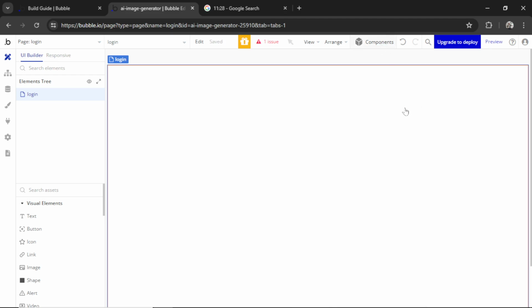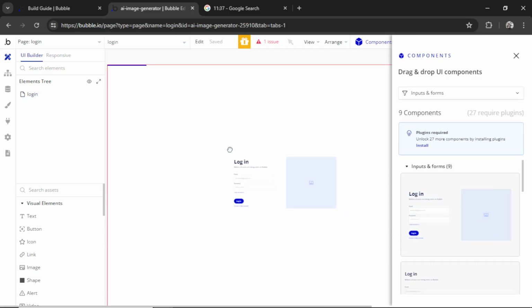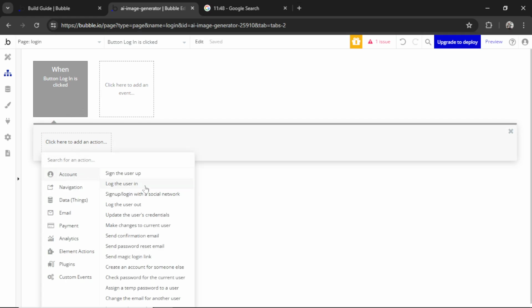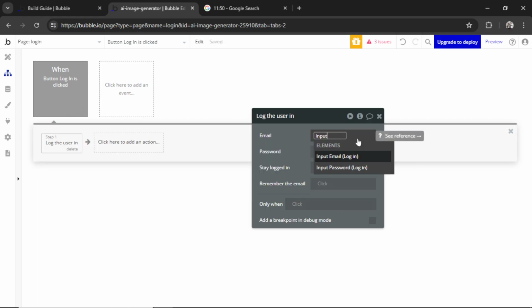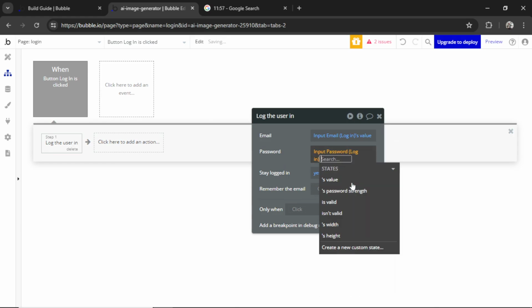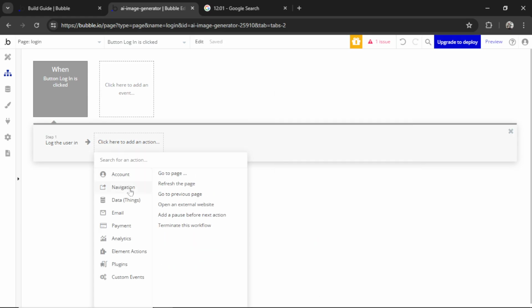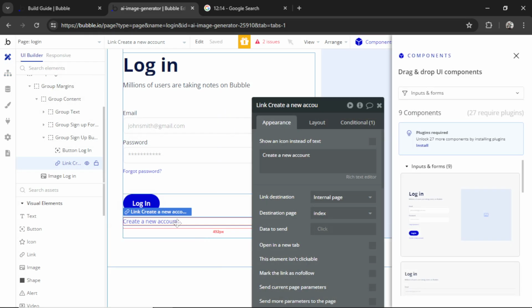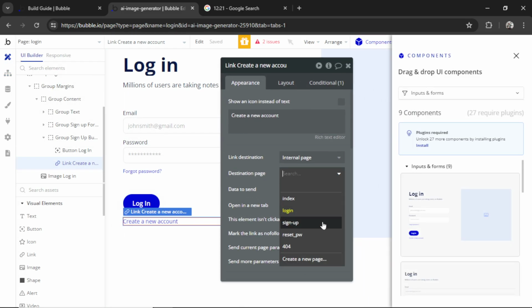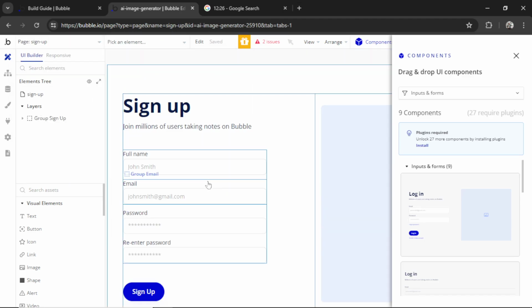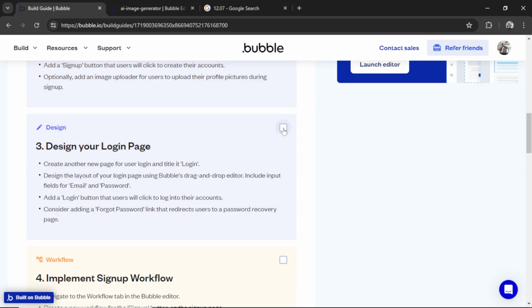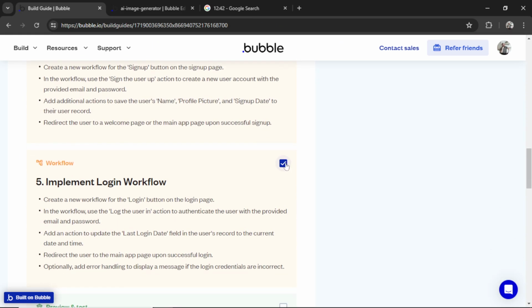We're going to go components and then drag the login into the page. Click on the button. Add workflow. Go account. Log the user in. Email will be input email login's value. Password will be input password login's value, and then we're going to go navigation, go to page, and create a new page. When the create a new account link is clicked, we can go to the page sign up, and on the sign up page, when the already have an account link is clicked, it can go to login. All right, that is done, that is done, that is done.